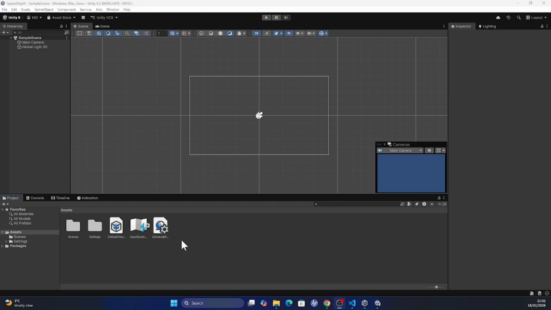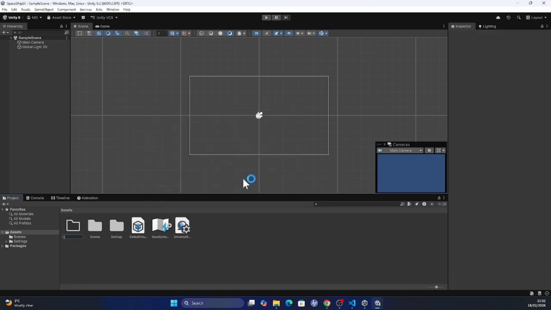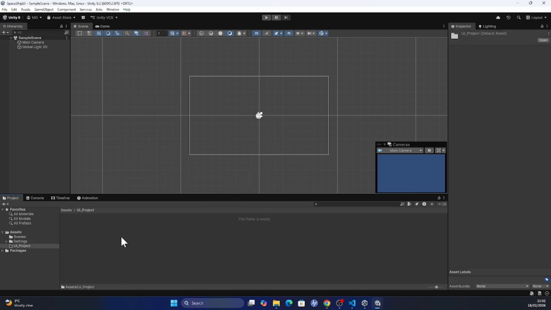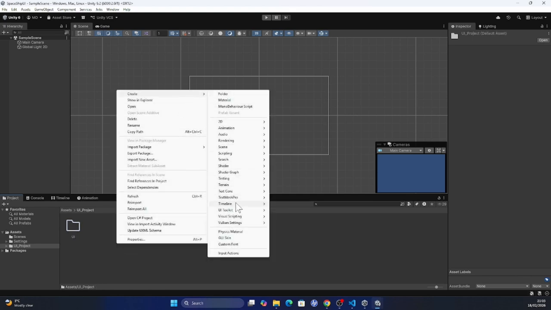The first thing, in our asset folder, we need to create one folder, and we will call this folder UI project. So right click, create folder, and name it UI project. Then inside of this folder, we will create another folder and we will name it UI. And we will also create something called panel settings. This is done by right click, create UI Toolkit, panel settings asset. And we will rename this as UI panel settings.